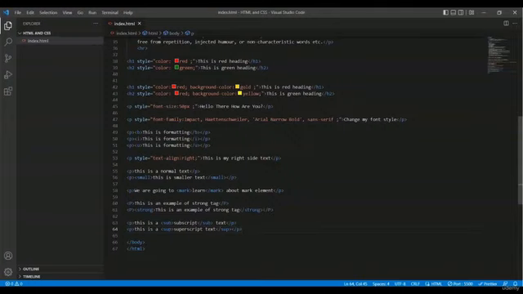Hello everyone. Right now we are going to learn about link or hyperlink. In some websites you found that when you click a text, it redirects you to another website or to another page. So this is called a hyperlink, and we're going to apply hyperlinks right now.